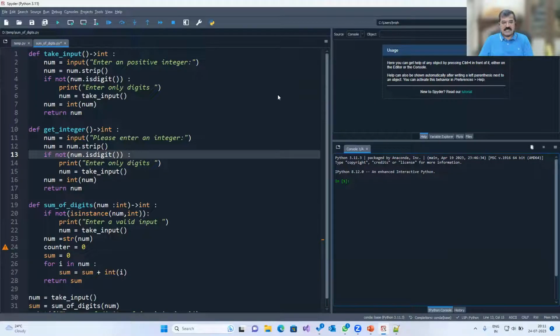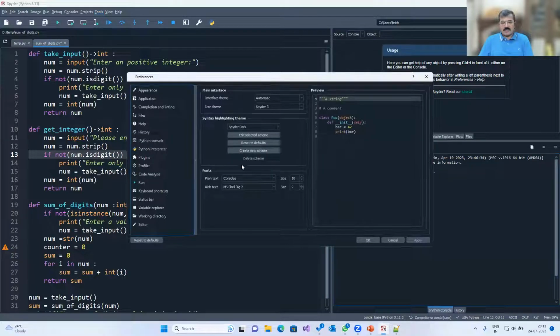Let's configure this slightly. Tools, preferences. The font size is too small. Here we go. Console, plain text size, I'll make it 14. Rich text, that also I'll make it 14.